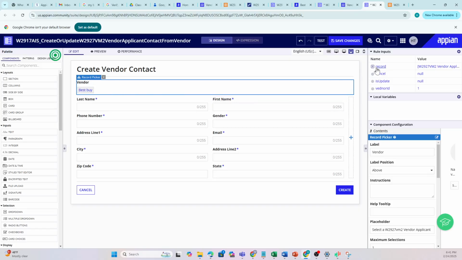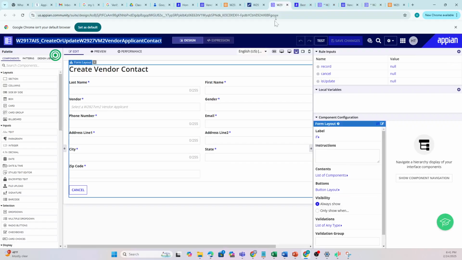Okay, so I just duplicate the form, right? Just duplicate the form, but what I need is actually this form right there, the original form, if you see here, because we are actually creating a contact from outside, right? And we don't know which vendor we are adding the contact to, right?